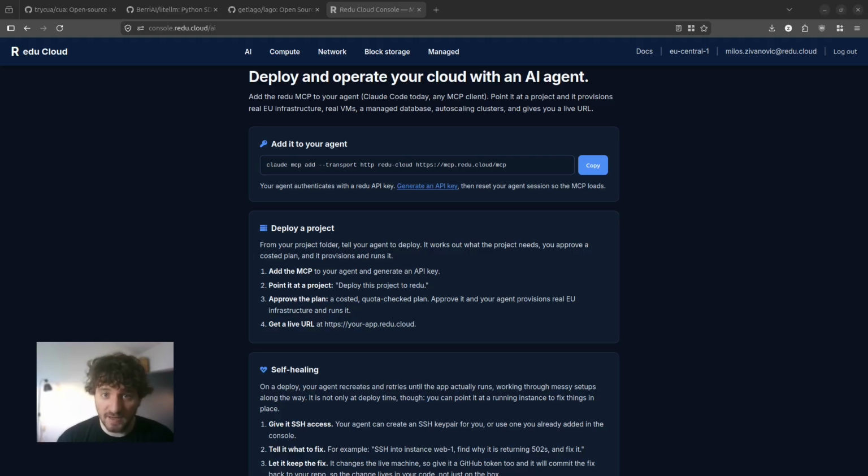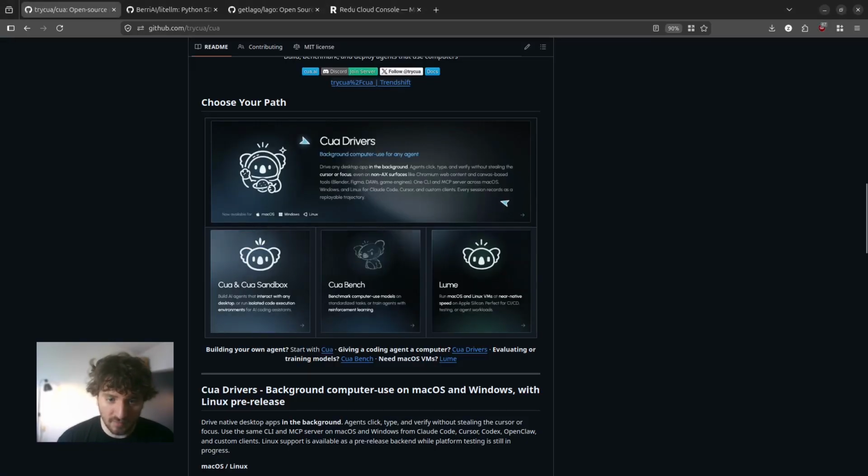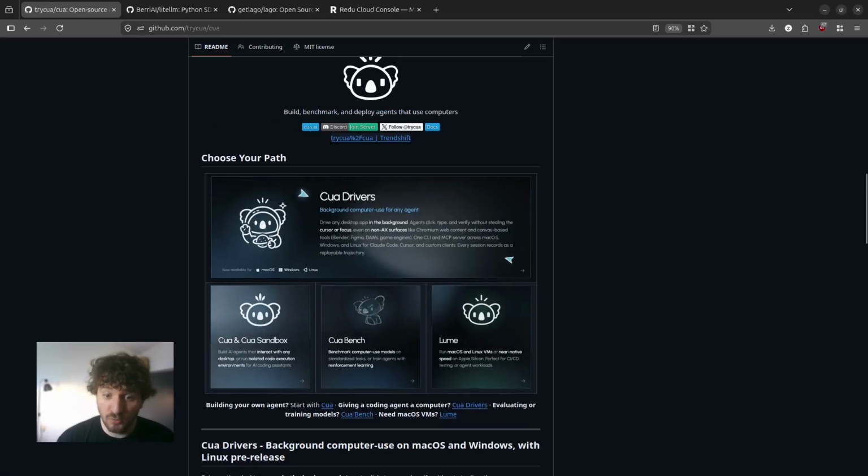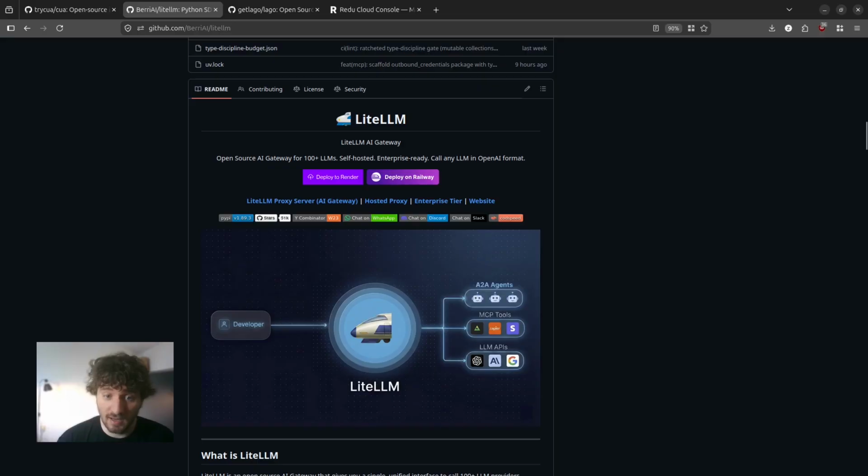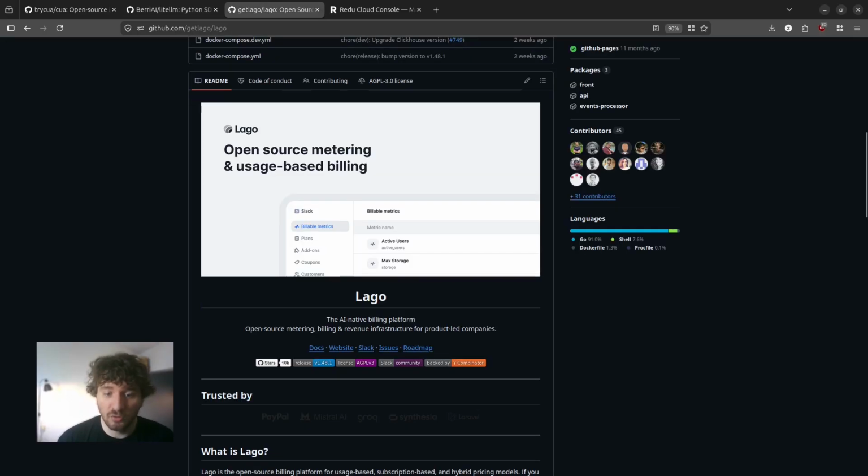So I've chosen VC-backed startups that are popular in recent years. I'm going to do this on trycua, which is a background computer used for any agent type of project. I'm going to use LiteLLM, which is basically an AI gateway. And I'm going to use Lago, which is an AI native billing platform, as showcase.